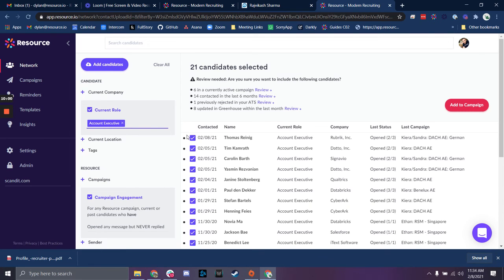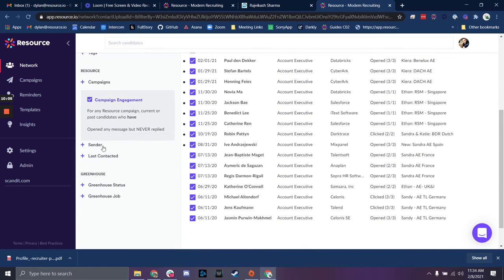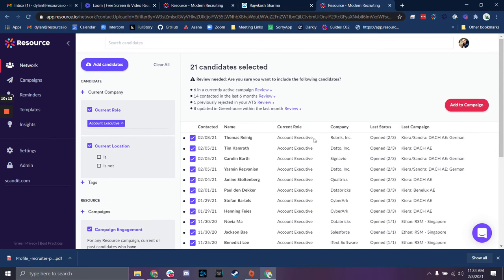And I could drill even deeper, say I'm only interested in people who live in a particular location, or were talked to by a specific sender in my account, a colleague, or had a last contacted date before or between two dates. Then you can take the subsequent population in the middle and add them to a new campaign.